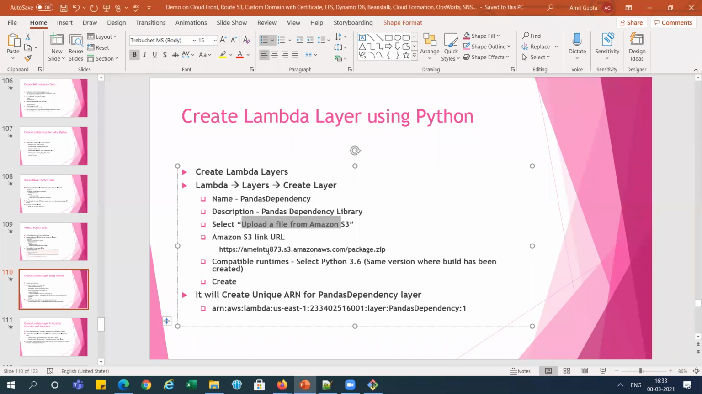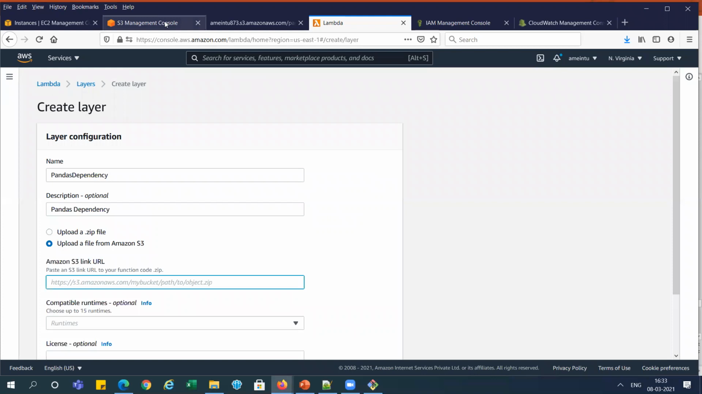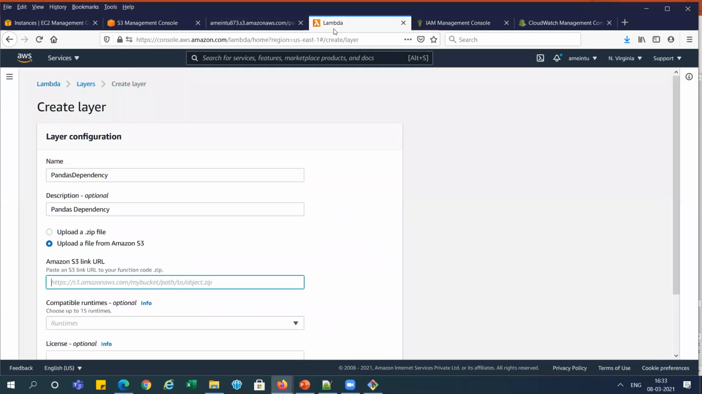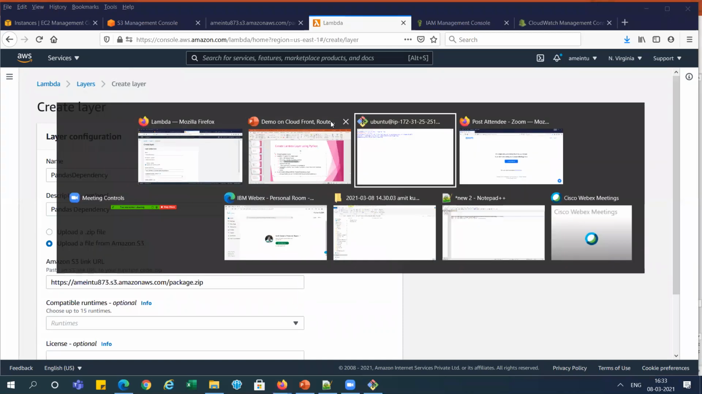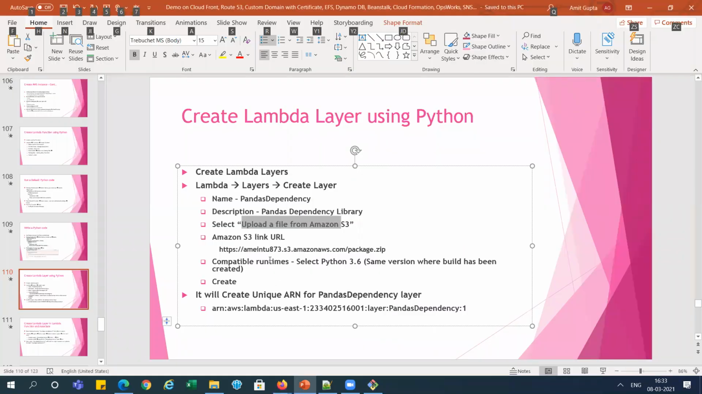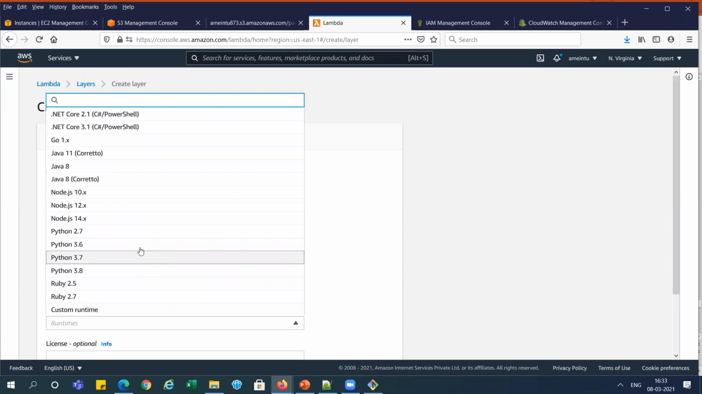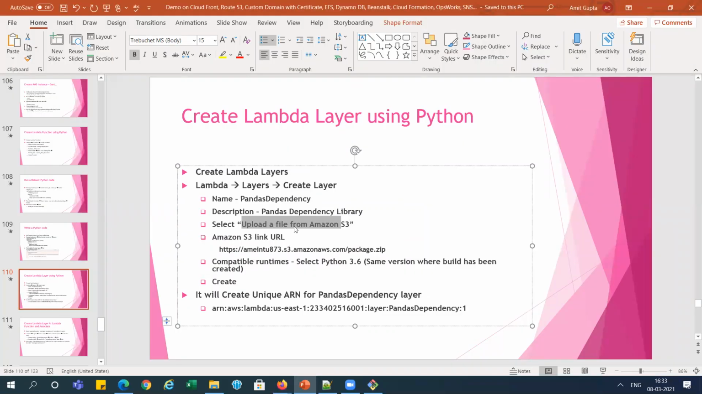So we already have this package zip file, right, in the S3. I will show you. See, this is the object URL. So I'm copying this object URL and pasting it here in the function, right? And the same thing I have written over here. See, right? And for runtime, we need to select Python 3.6, right? We are working on 3.6.